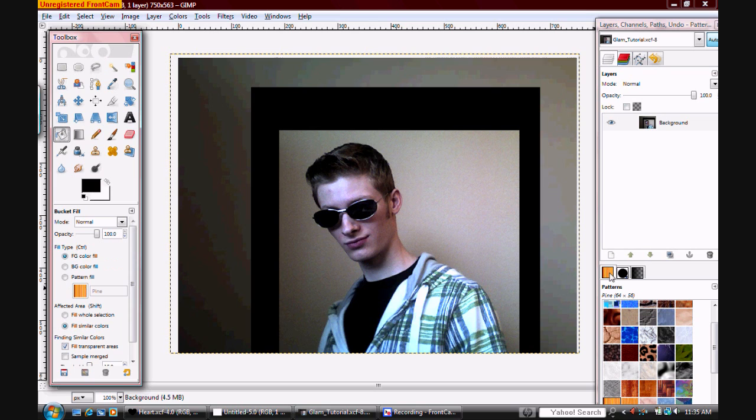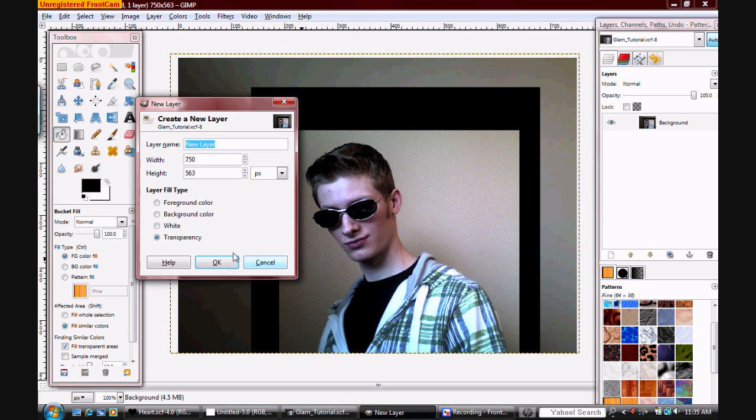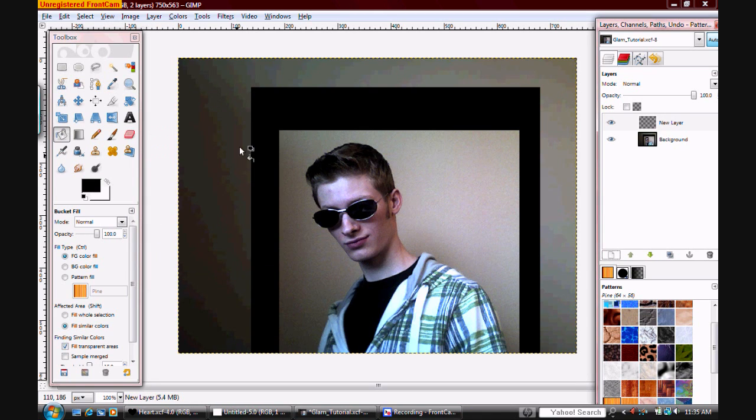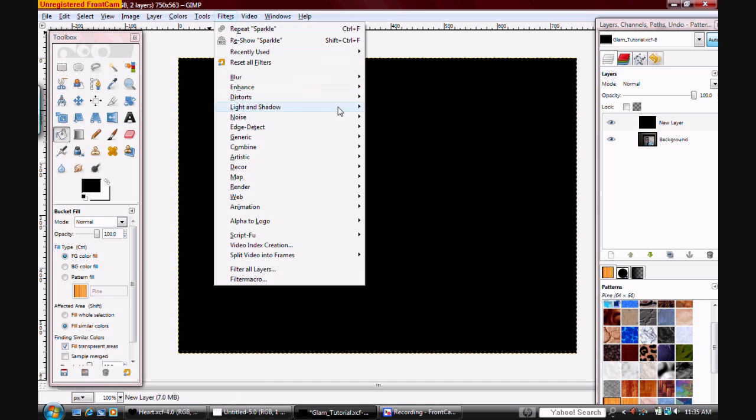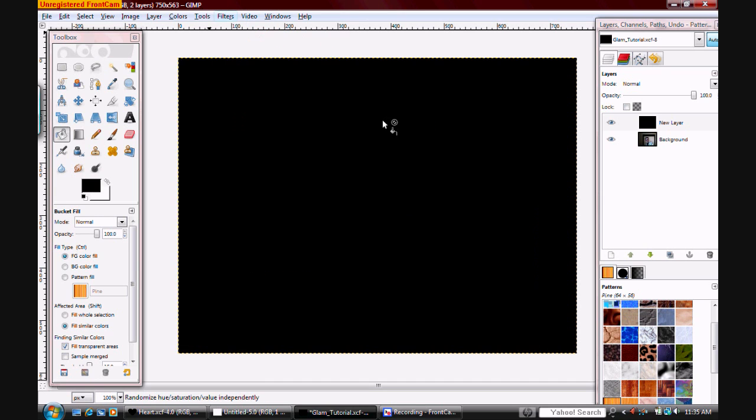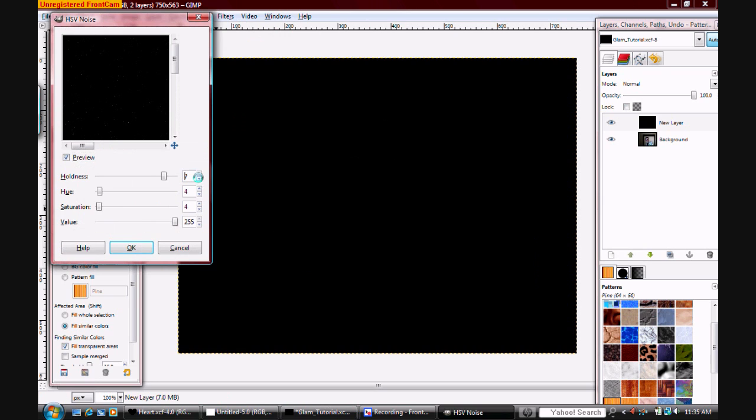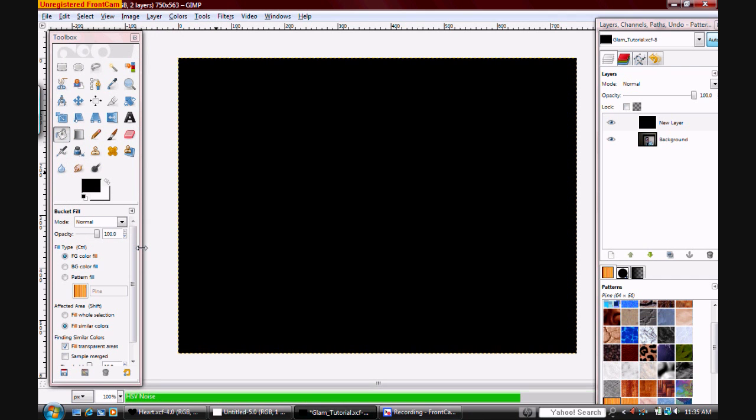Okay, the first step is to add a new layer, transparent, on top of your first layer. Now fill in this new layer with black. Go to Filters, Noise, HSV Noise. I'm going to set the holdness to 6, the hue to 4, the saturation to 4, value 255. Hit OK.